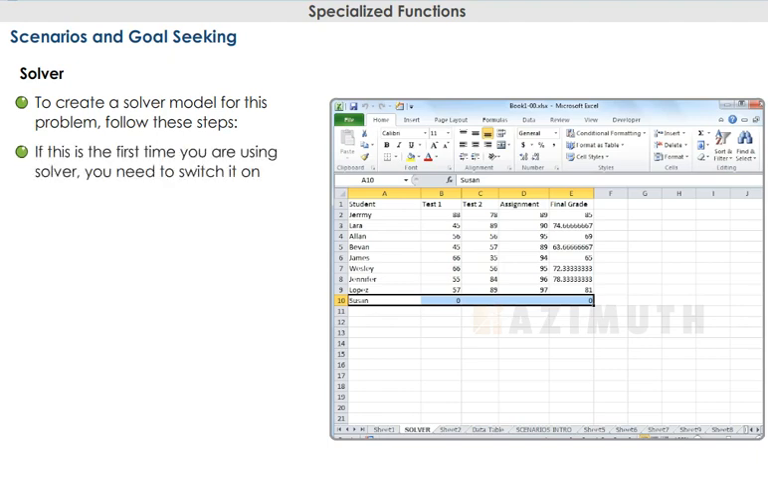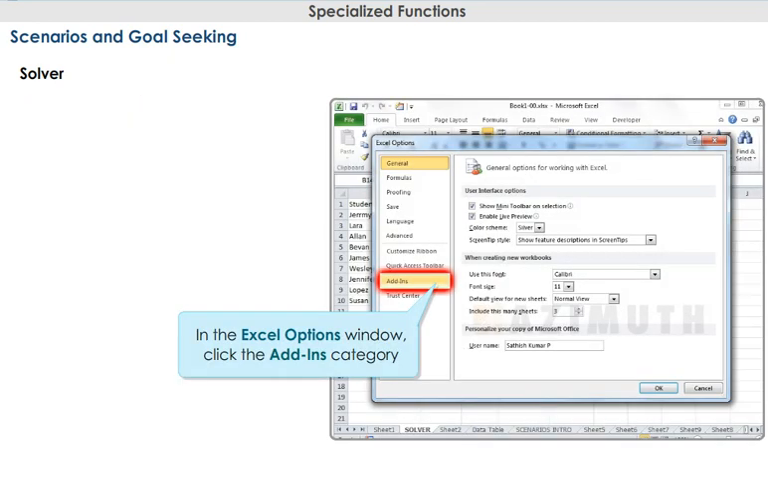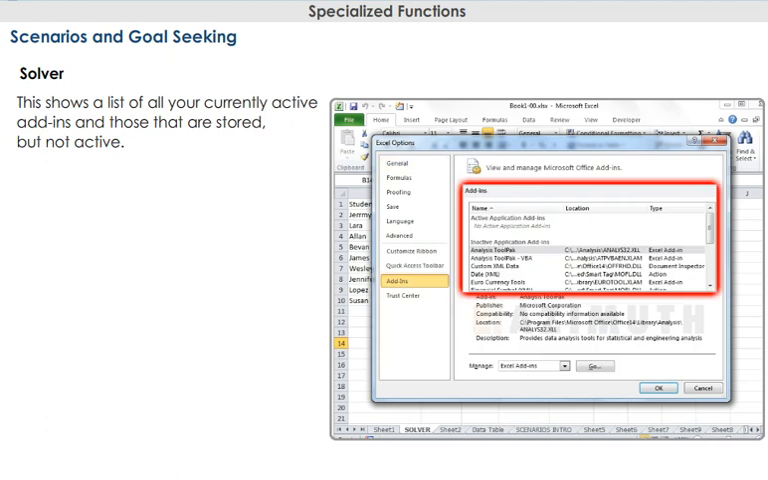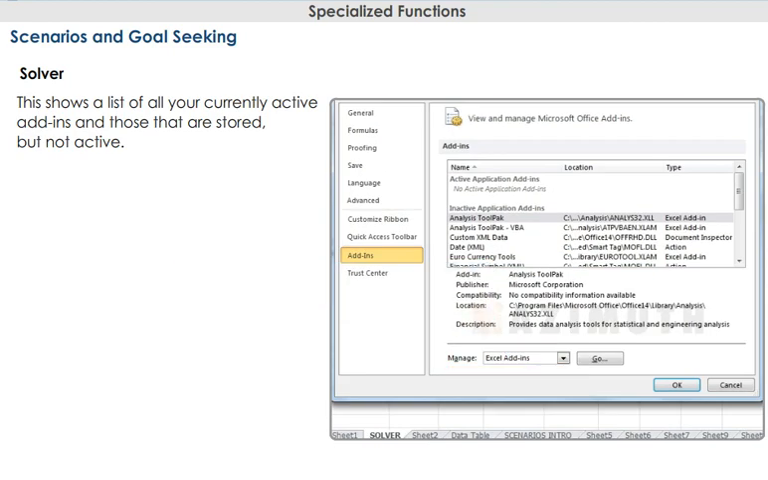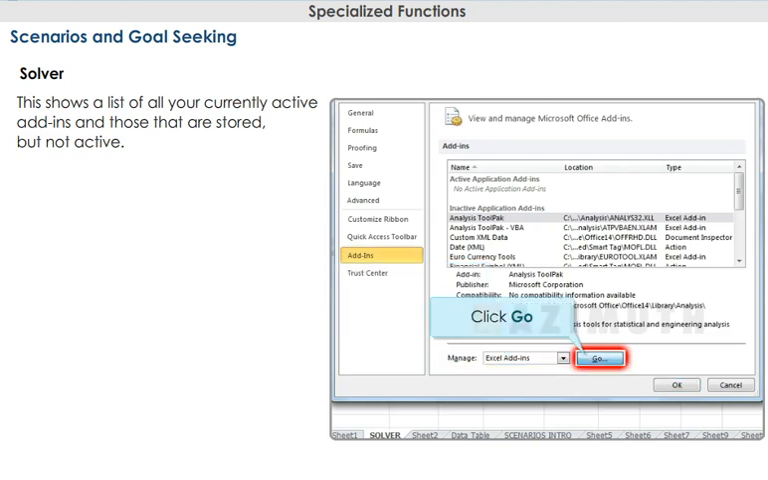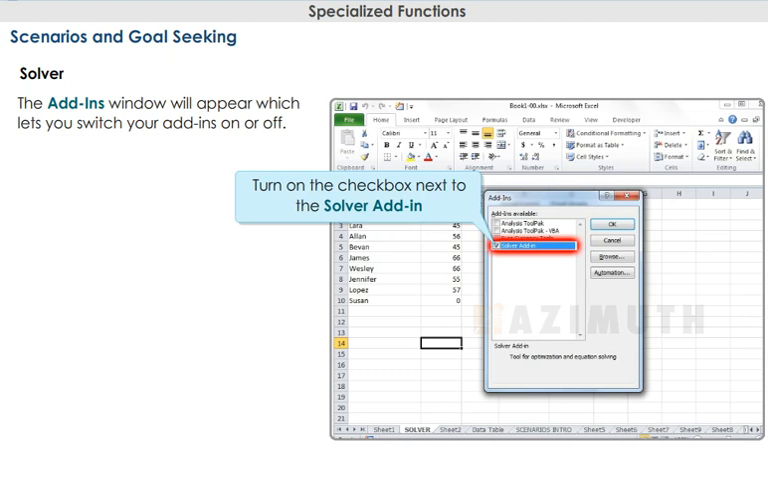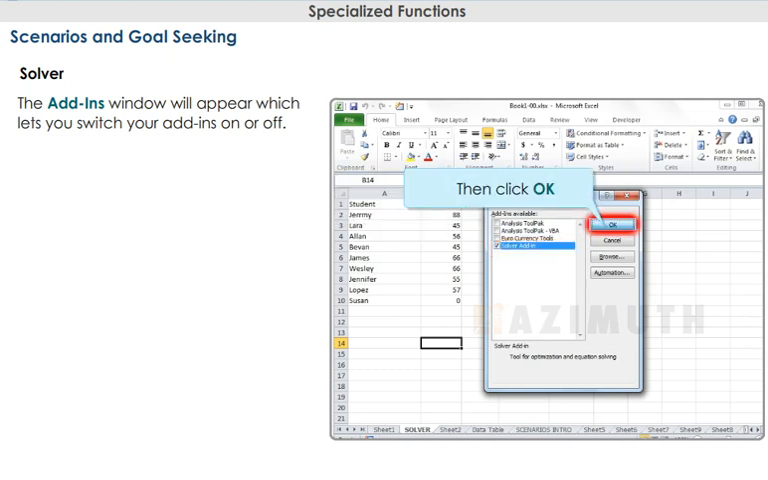If this is the first time you are using Solver, you need to switch it on. Choose the File tab and move your pointer to Options. In the Excel Options window, click the Add-ins category. This shows a list of all your currently active add-ins and those that are stored but not active. In the Manage box at the bottom of the window, choose Excel Add-ins and then click Go. The Add-ins window will appear, which lets you switch your add-ins on or off. Turn on the checkbox next to the Solver add-in and then click OK.